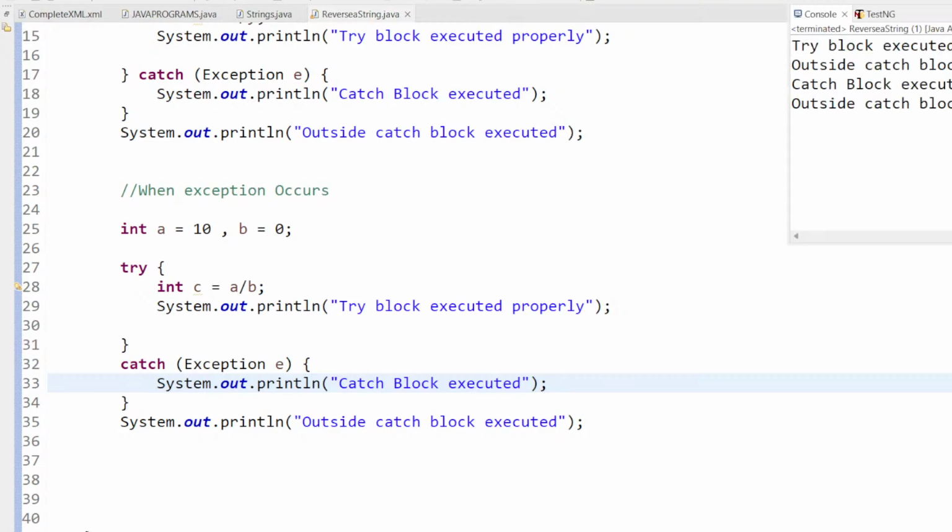Here you can see for the first one, whenever an exception doesn't occur, you are getting try block executed properly. Whenever an exception is present here, it is printing catch block executed. This is not the correct way of doing division. Okay, how would 10 by 0 be possible? It won't be possible, right? That's why it got an exception here, so it is going to print the line inside the catch block, that is catch block executed.